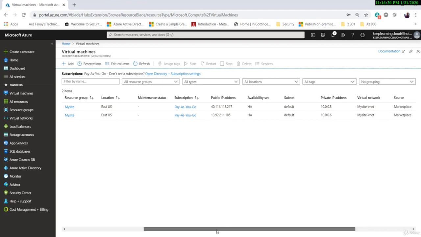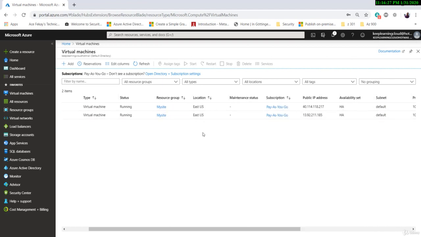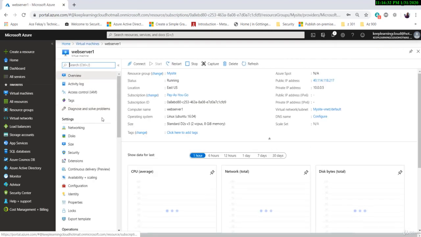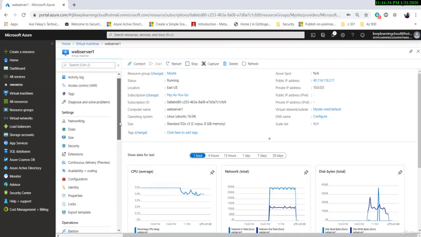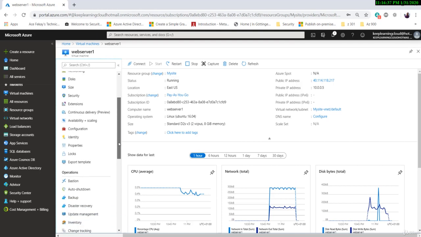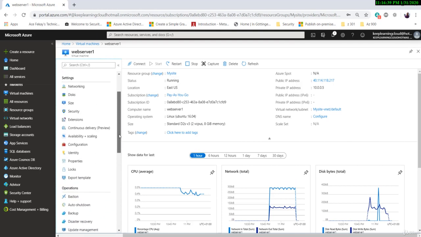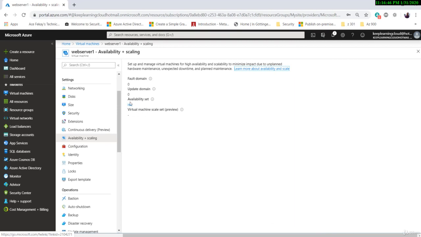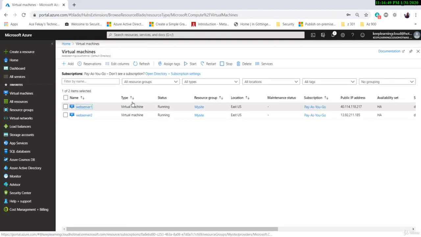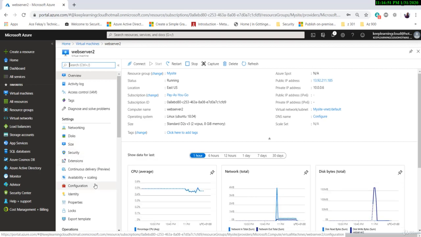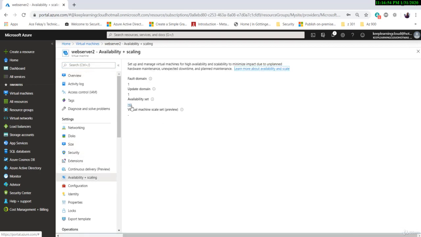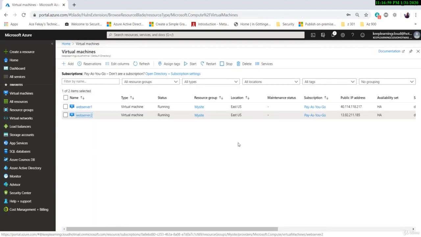I just want to mention that they are in the same network and also in the same region. I've also set them up in the same availability set. If I scroll down and look at the option called availability set, you will notice that this one is in an availability set called HA. Similarly, Web Server 2 will also be in an availability set called HA. When creating these virtual machines, I made sure that both are in the same region, number one. Second, in the same virtual network. They can be in different subnets, but they must be in the same availability set.